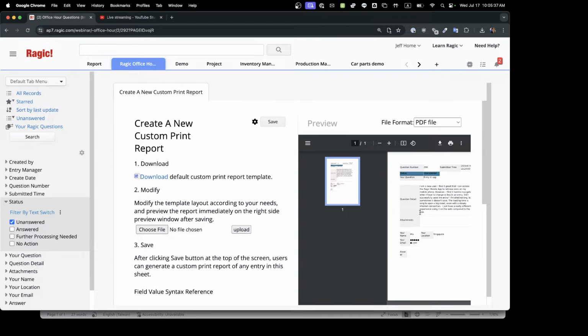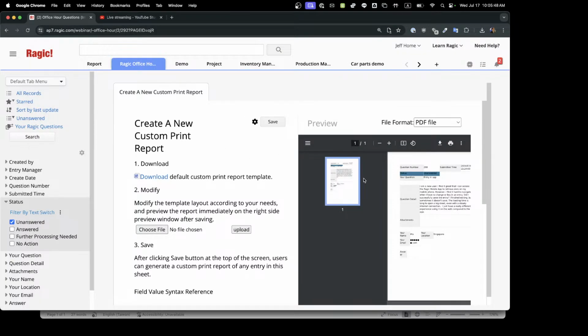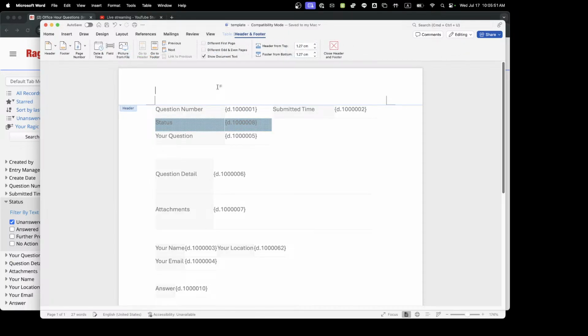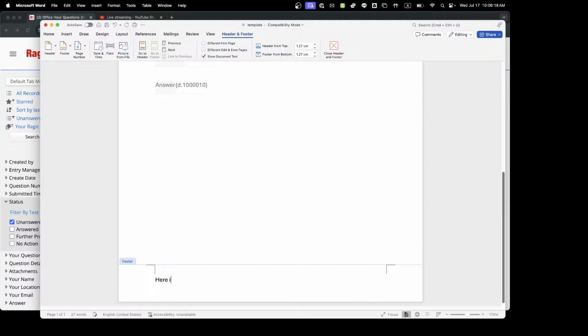Anything that you would like to do to your template using a Microsoft Word function, you can do with the current custom print report. For example, one of the most asked-for features is, can we add a header or footer to our reports? Because right now you can add it to the Microsoft Word template, you should be able to add headers and footers to your reports like this. You can add a header and you can add a footer. This is the footer.